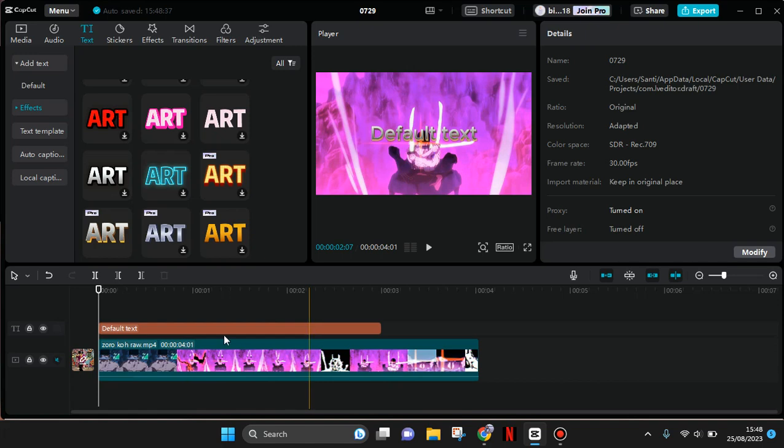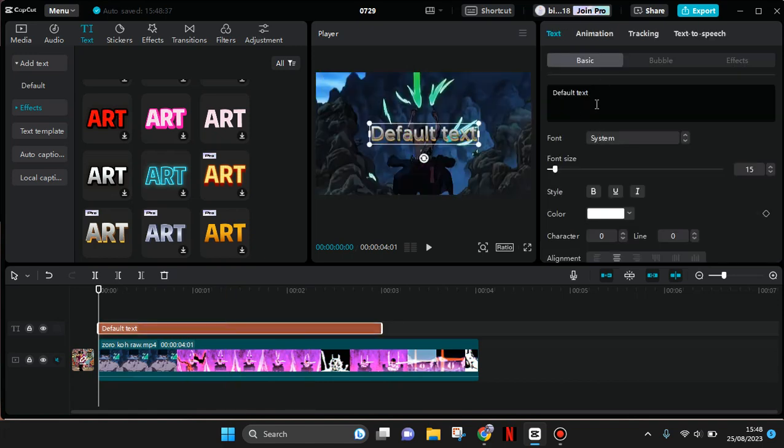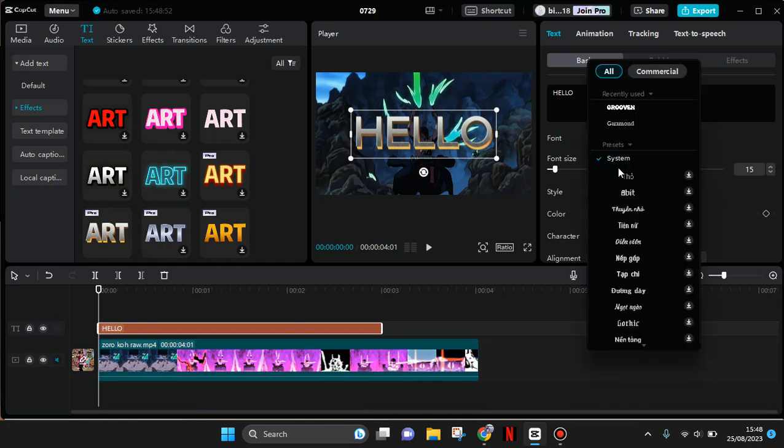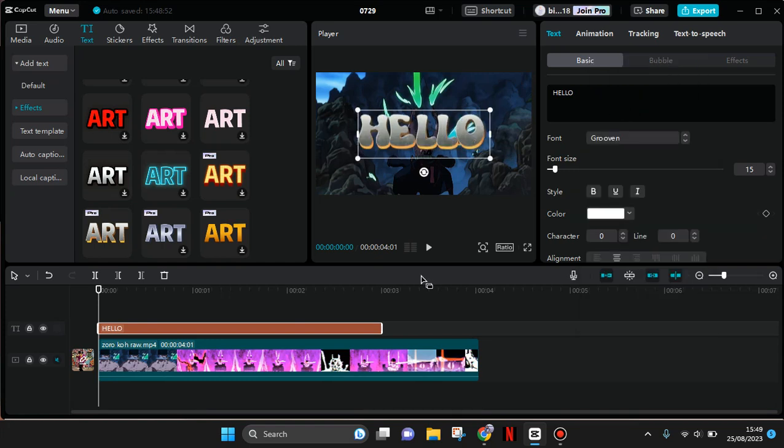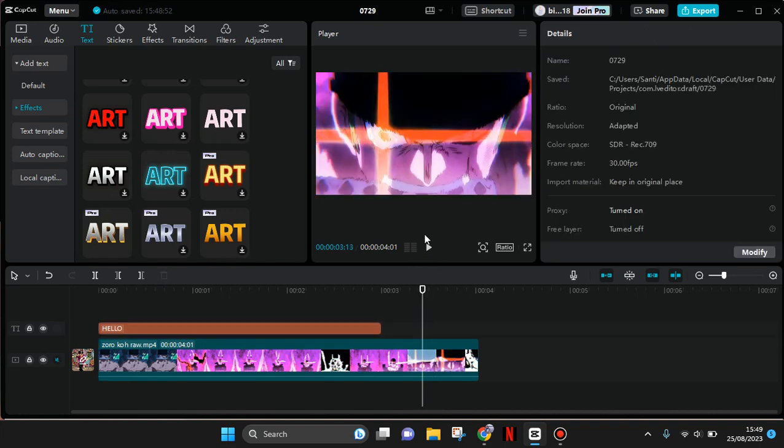So okay, let's just change this text right here so it's different from the text that I write before. Okay, you can see now it has been added like this, and you can also change the font if you want, like that.